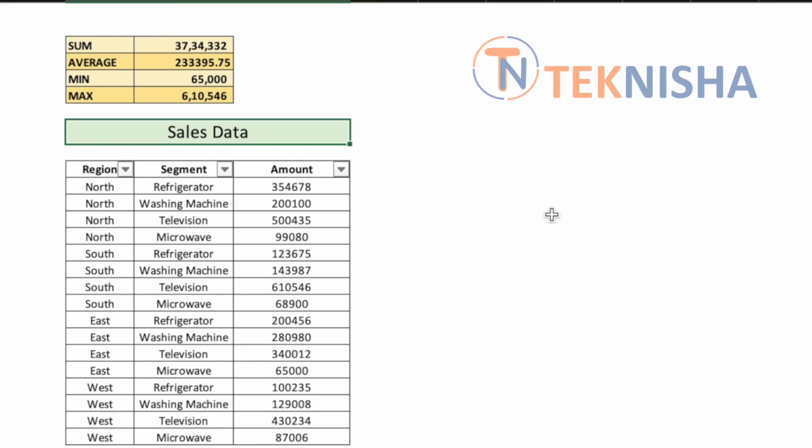In this Excel tutorial, I will show you a powerful formula to make our task easier to do multiple types of calculations based on the data selected. For example, here is a sales data table. Note that the calculation of sum, average, min and max is on top out here.